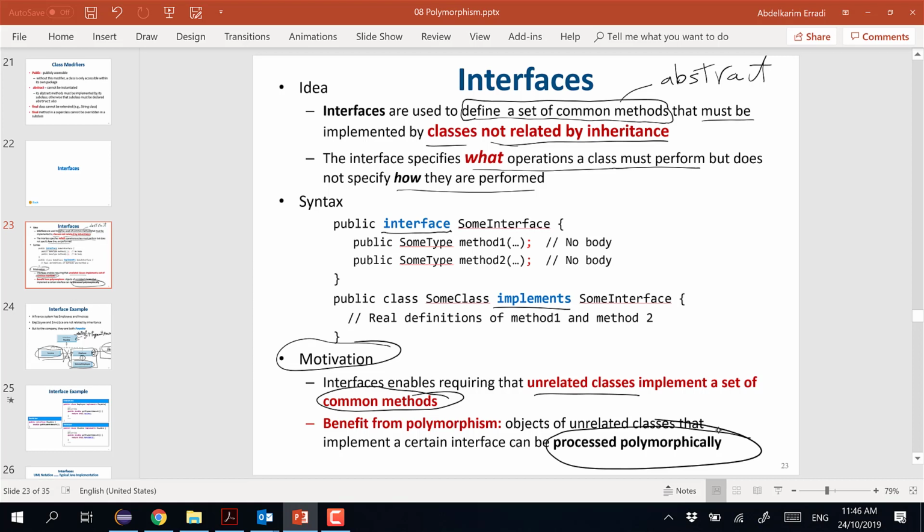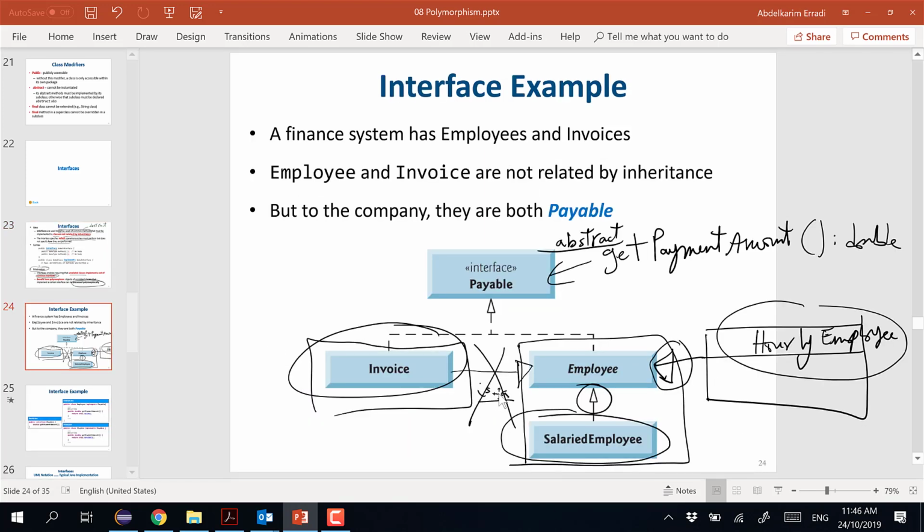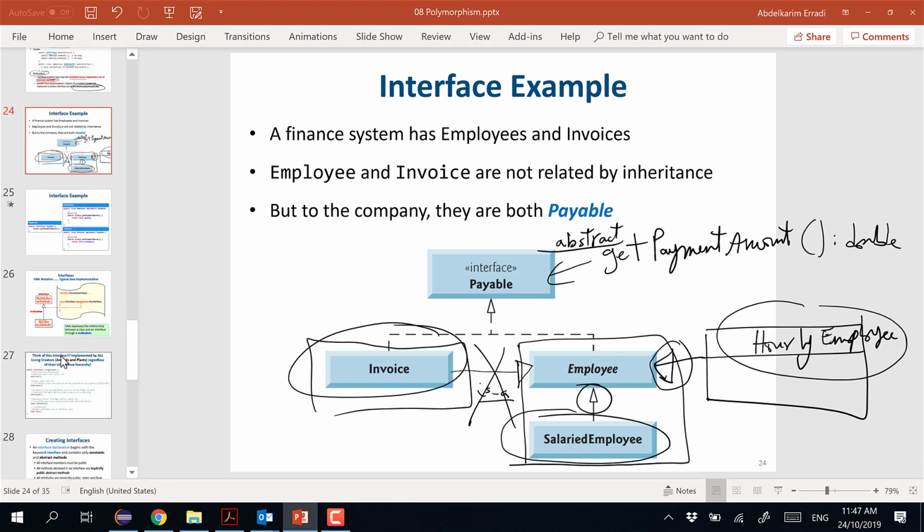only limited to be used for subclasses and classes related by inheritance. It can be used, we open it up a little bit more for classes that are even not related by inheritance. But of course, they have some common functionality, some common behavior. And here I gave you the example of employee and invoice. They have a common interface, which is payable.